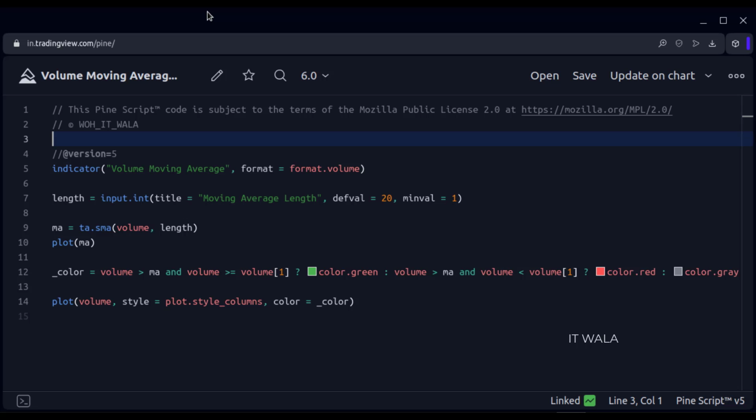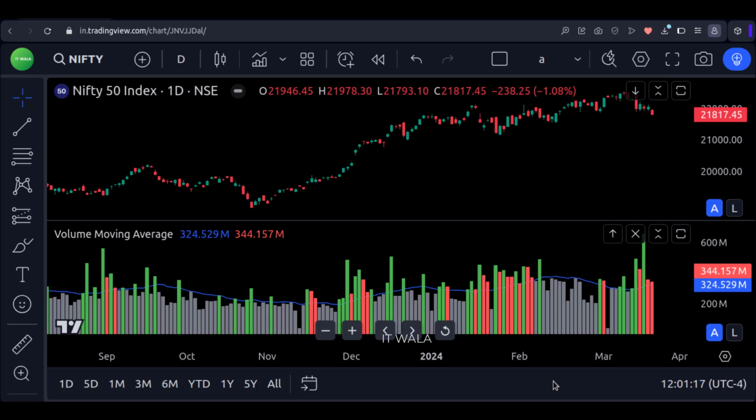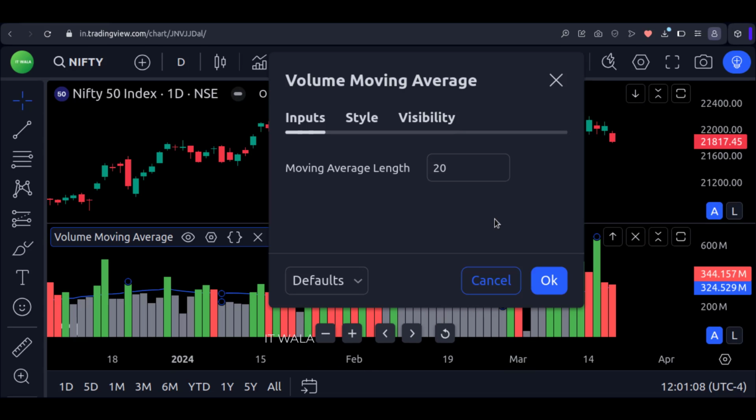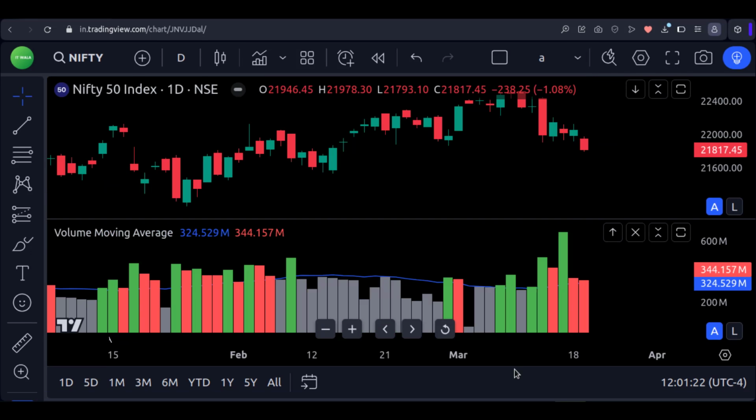Let's add this indicator to the chart. This is what the indicator looks like. In the input section, you can adjust the length of the moving average. The green, red, and gray bars are the volume. And the blue line you see is the moving average of the volume.